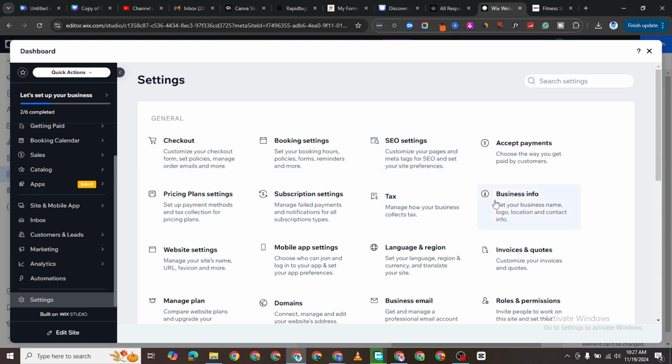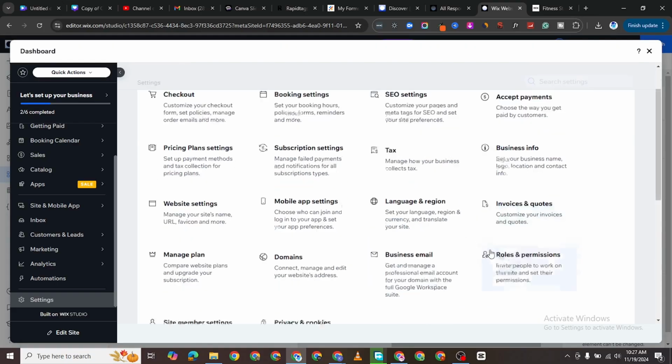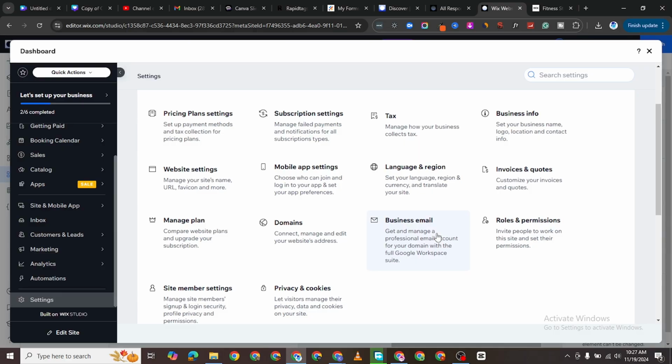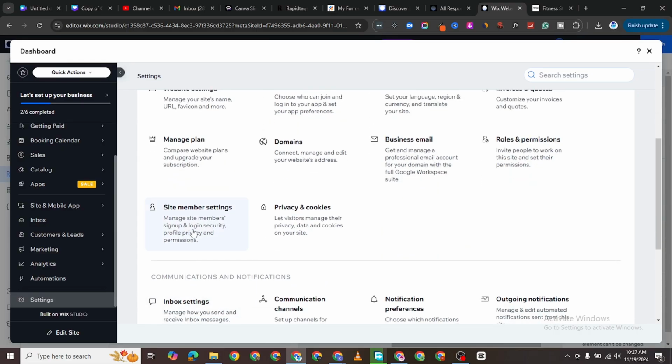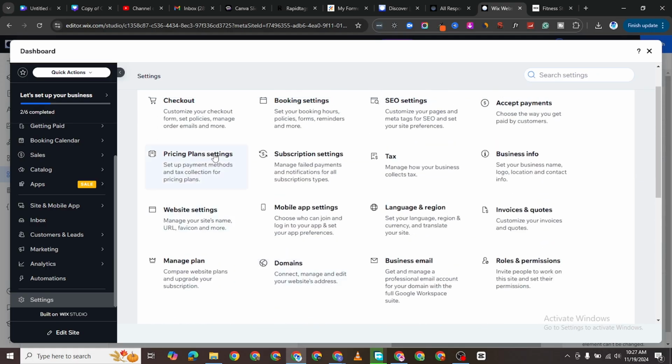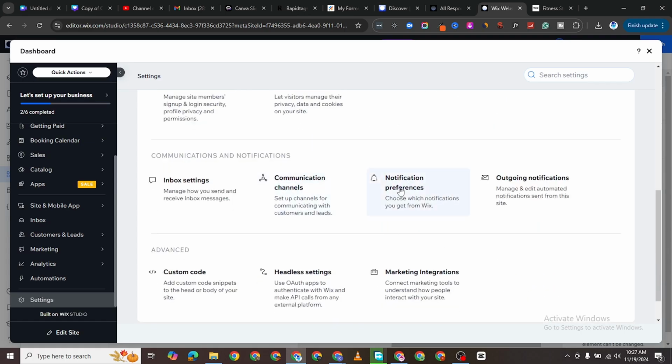You can set up taxes here, invoices and quotes. Maybe you don't want people to pay directly. You want to be able to send invoices and quotes. You can also configure emails here, site member settings. What access do they have? Privacy and cookies, pricing plan settings. You can also configure your checkout. What information do you want on your checkout page? You can do that here. And then notification. When someone purchases a subscription, what kind of notification should they get? Then you can also do your settings, your inbox settings here.